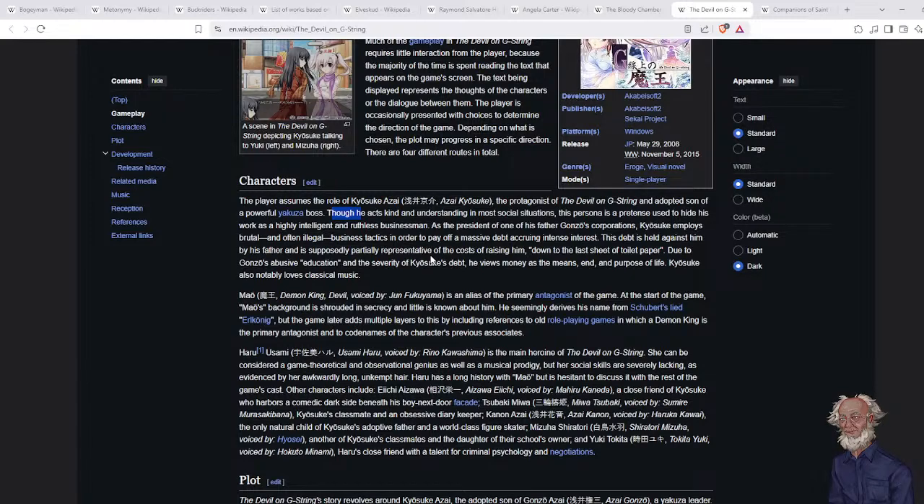Due to Gonzo's abusive education and the severity of Kyosuke's debt, he views money as the means, ends, and purpose of life. Kyosuke also notably loves classical music. Mao, Demon King, is an alias of the primary antagonist of the game. At the start of the game, Mao's background is shrouded in secrecy. Little is known about him. He derives his name from Schubert's Erlkönig. The game later adds multiple layers to this, including references to the old role-playing games in which a Demon King is the primary antagonist, and codenames of the character's previous associates.